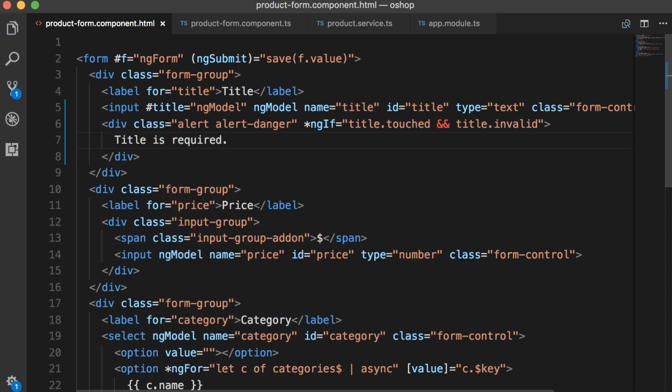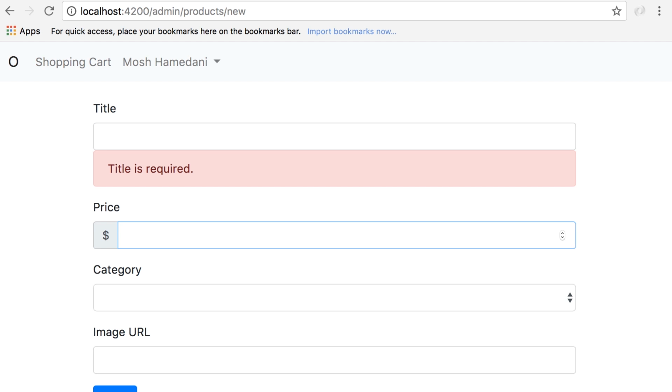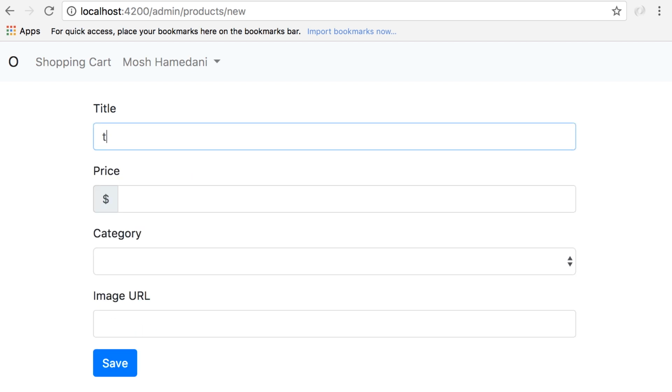Now, before going any further, let's test the application up to this point. So initially we don't have any errors. If I put the focus here, the field is touched. Now if I tab away, we get this error. And if I go back and type something, beautiful, the error is gone. Now I'm going to repeat the same approach for other input fields.